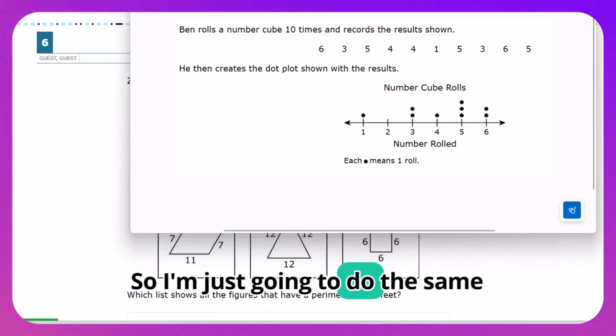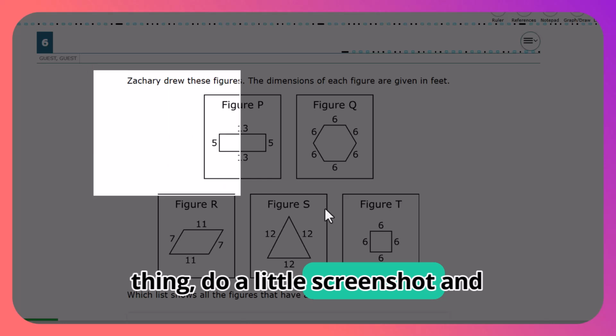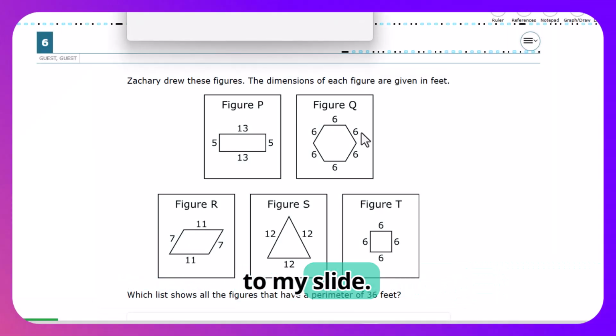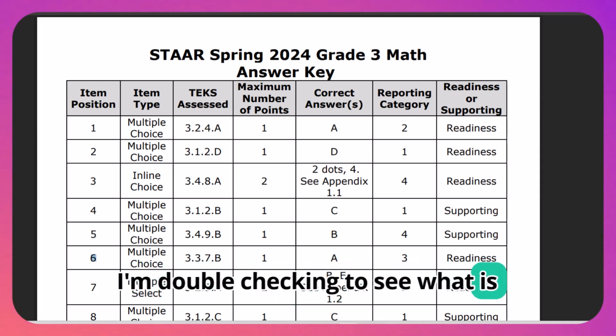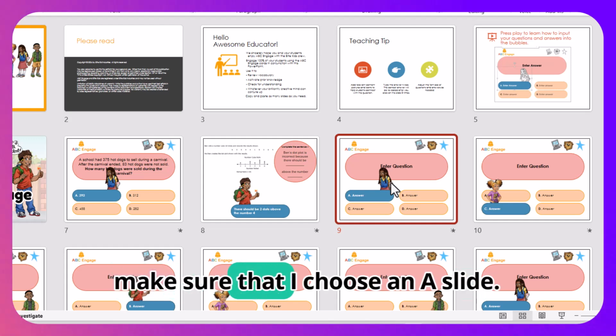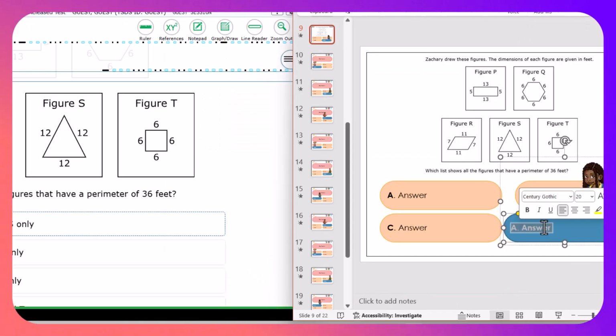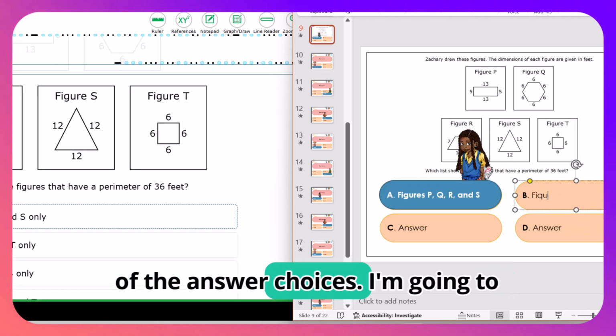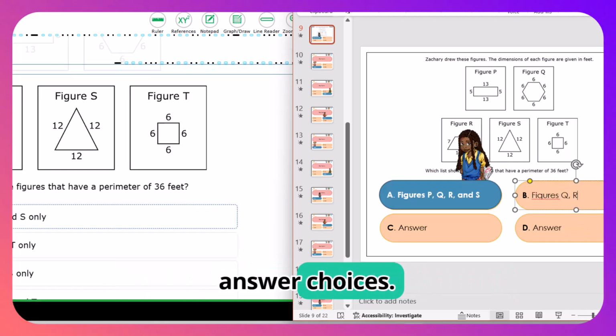So I'm just going to do the same thing, do a little screenshot and copy and paste the image right onto my slide. I'm double checking to see what is the correct answer. The answer is A, so I'm going to make sure that I choose an A slide. I'm going to type in the correct answer and all of the other answer choices. I'm going to line it up perfectly, fill in the other answer choices.